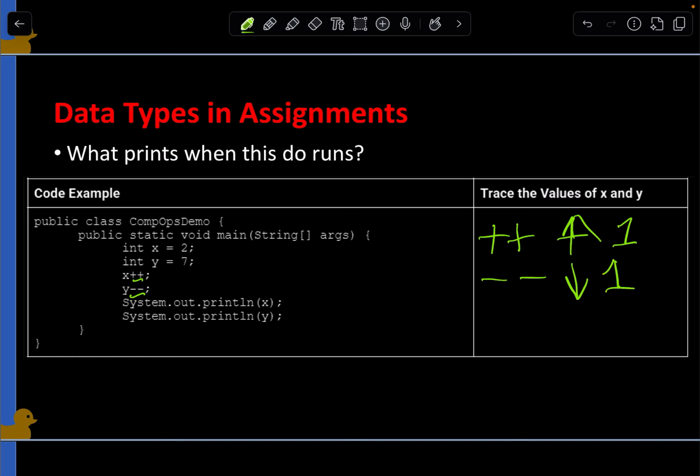Okay, so calculate what this does, and when it prints these values, is it going to be a 2 and a 7, or is it going to be something else? Try to figure it out first, and then type it in Eclipse and see what happens.